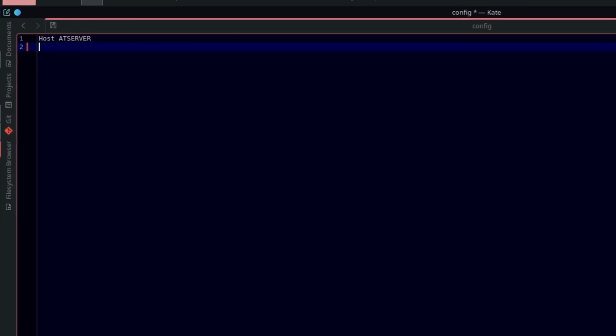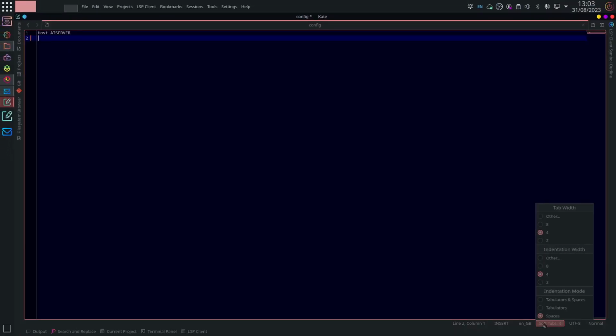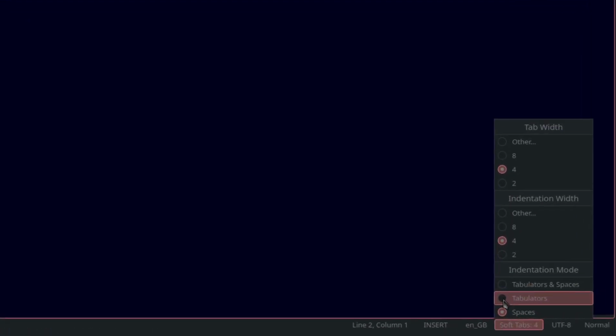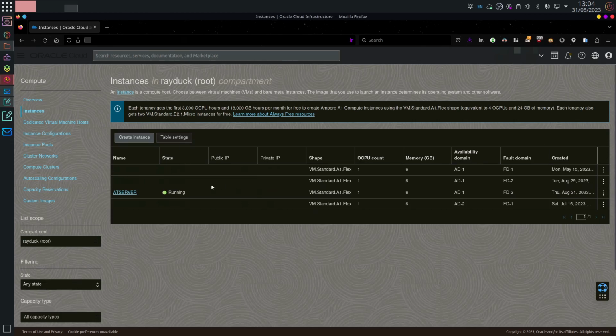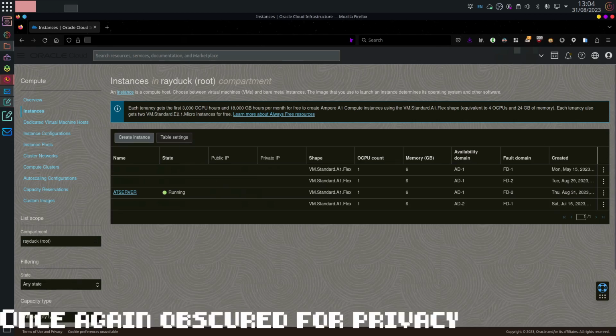So now you need to make sure that your indent mode is tabulators, so like tabs rather than four spaces, so you need to set it to tabs. So the next thing you want to do, say HostName, and then here you want to paste this number, which is your IP address, in.